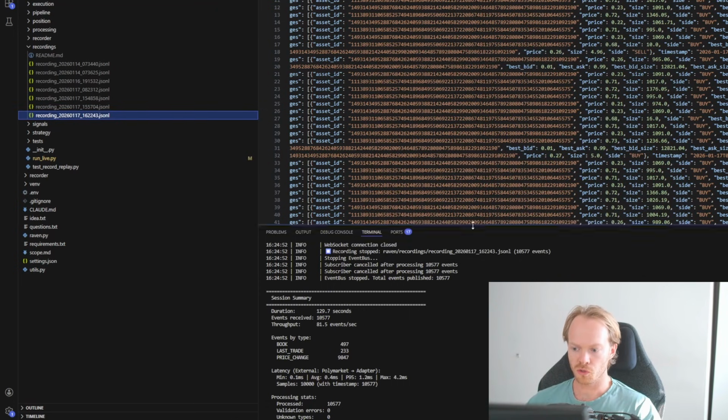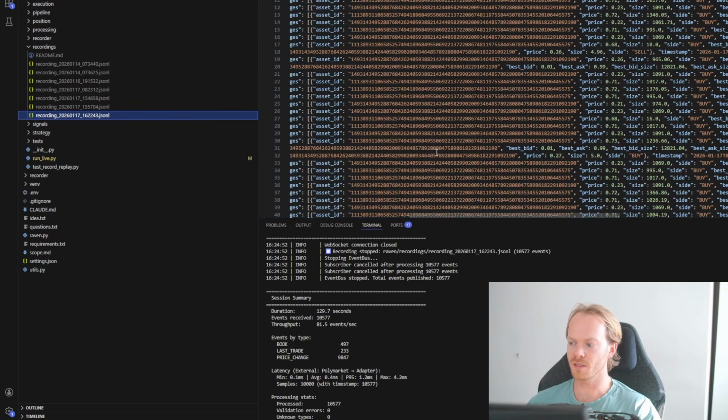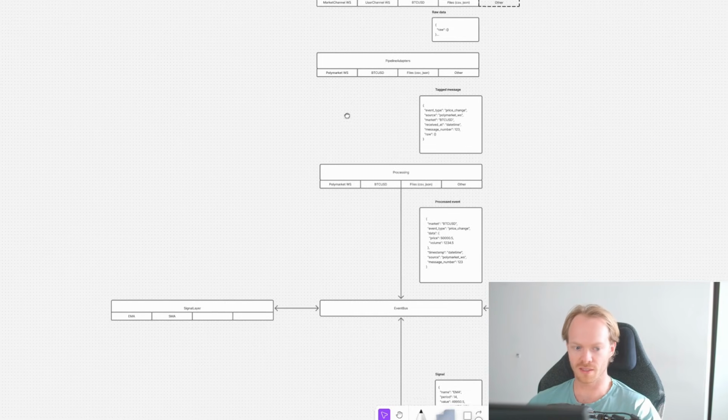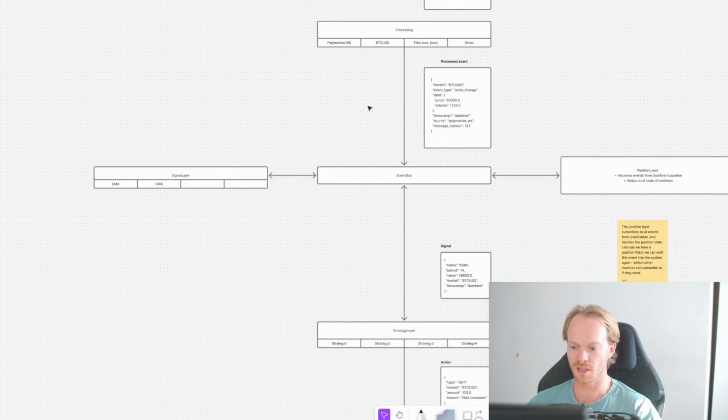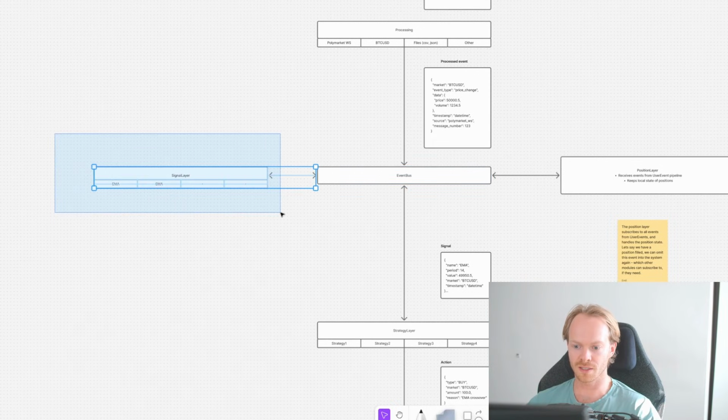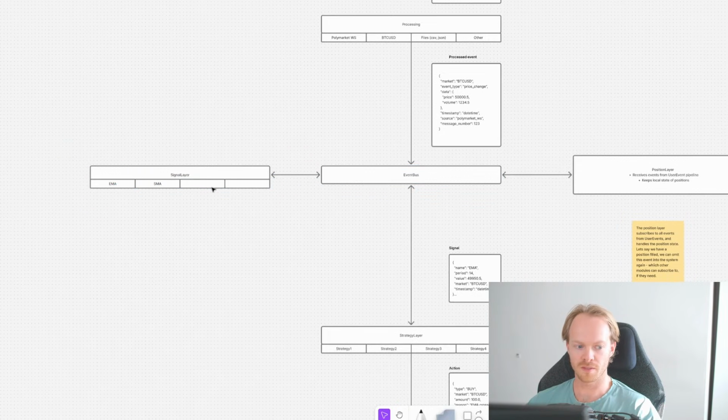So let me now demonstrate. The reason why I made this is if we want to do a rerun, because it's going to collect all the data, not only the WebSocket data. If we have other signals, it's collecting data from the EventBus. So if the signal layer produces an event and publishes it to the EventBus, it will be recorded. And the same for the position layer.